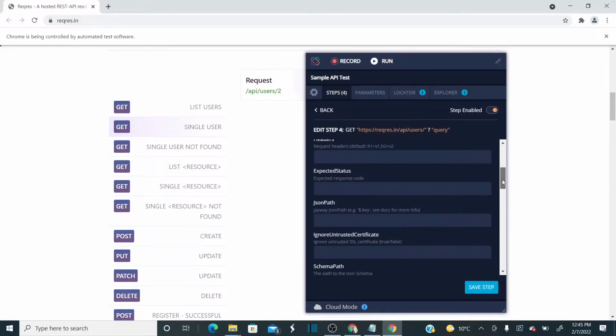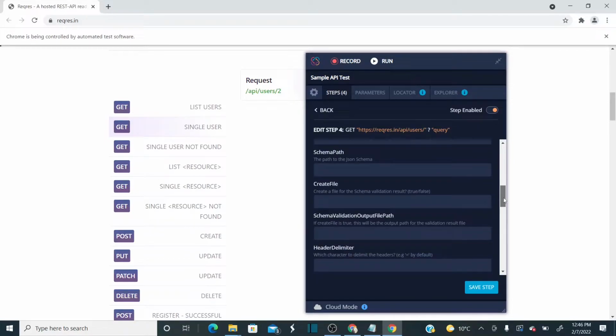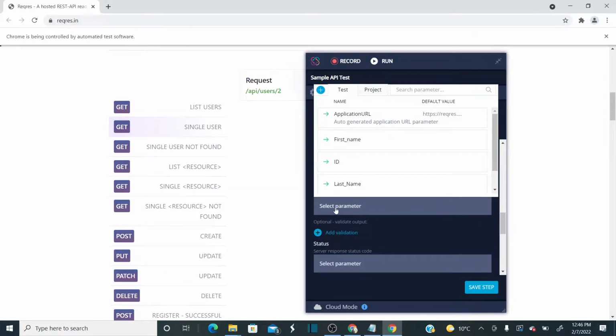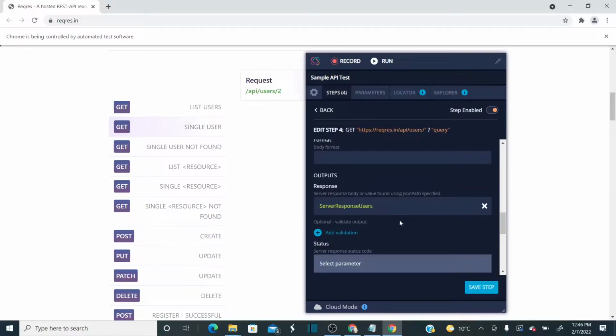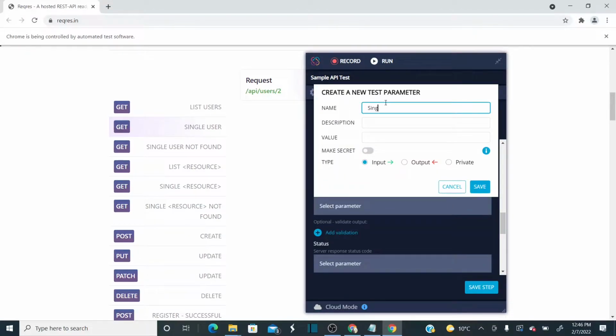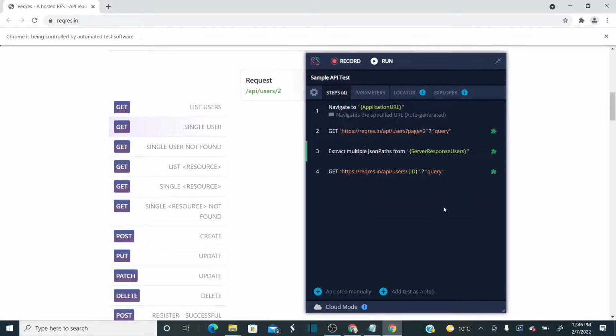Now when I get the response, let me store the server response. I could override the server response of my previous test case, but to avoid unnecessary confusion, let's create a new one: single user response. Save this, select it. I'm storing the response here, and save the step. Now let's execute this step.